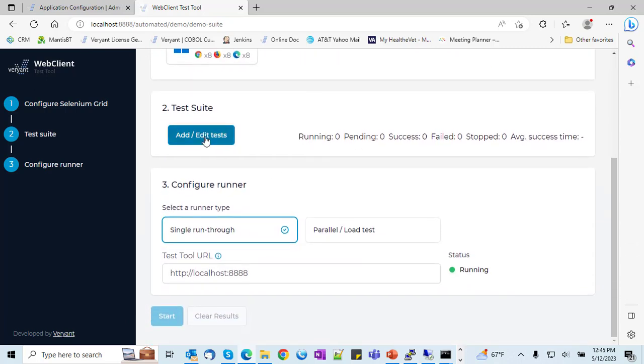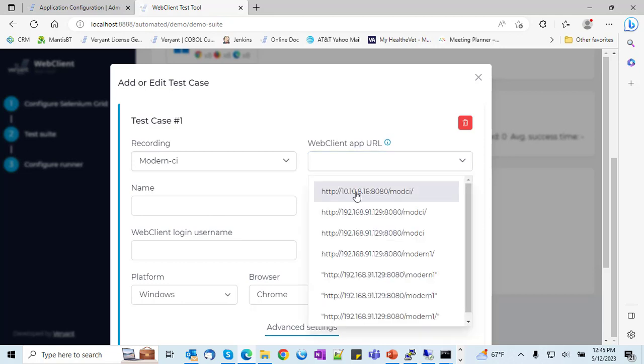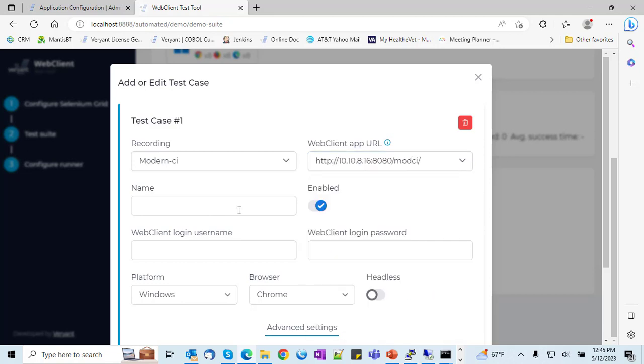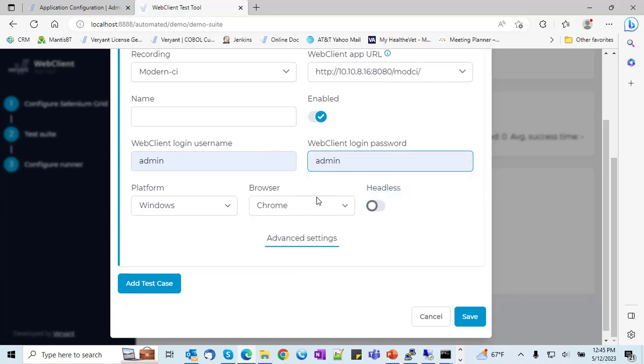We're going to add a test. We're going to pick the recording that we made, Modern CI. Here's our URL, and I've already got it up once, so I'll bring that up. We don't need a name, but since we are running a test, I want to log in as admin and admin again. And it's going to run it on Windows. That's fine. With Chrome. Chrome is fine.